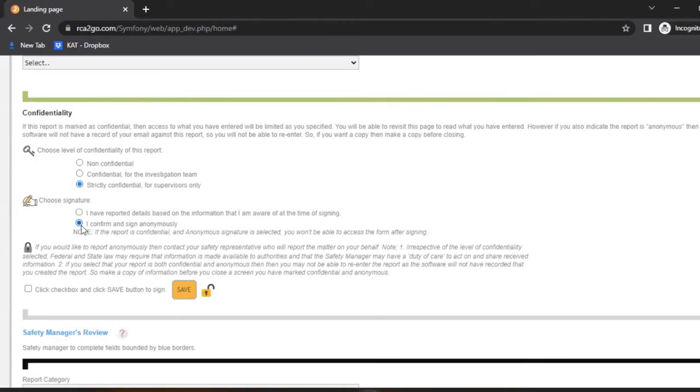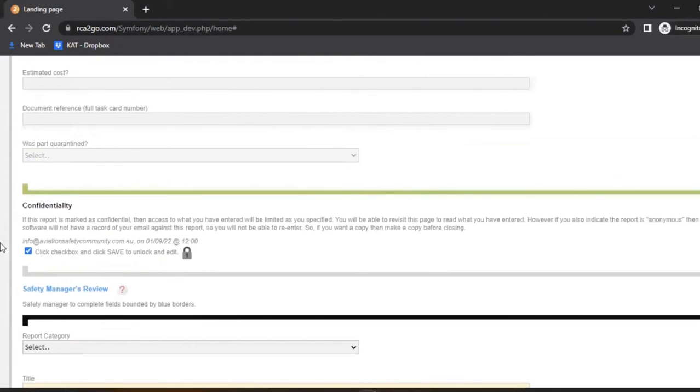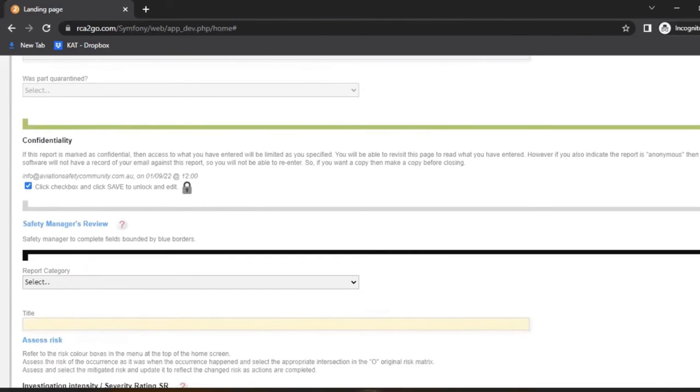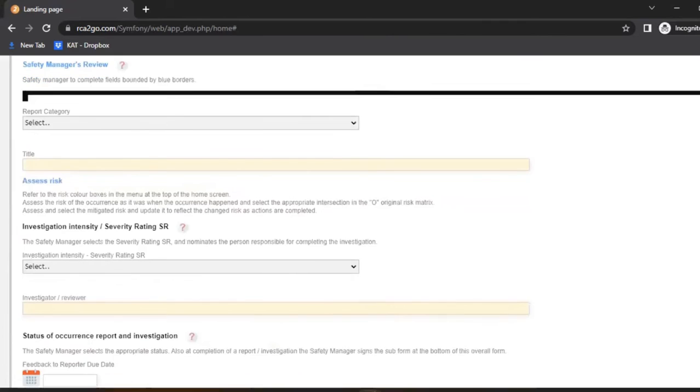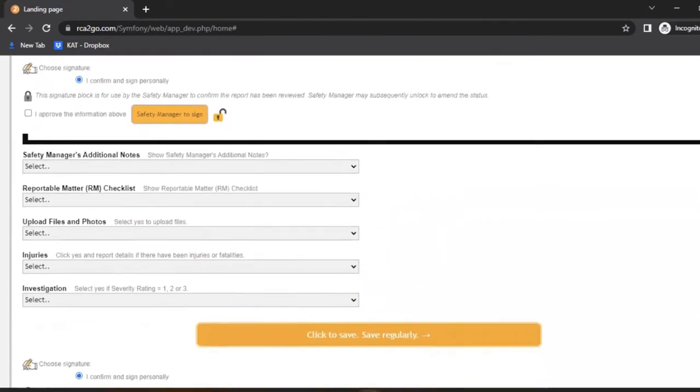In the instance that you decide to make a report confidential and anonymous, it is worthwhile to make a copy of the information that you submitted before signing. Let's choose the first option for this section. Then thirdly, we sign the form. To do that, we will click the checkbox, then click Save. As you can see, we're able to see the email and the time that it was signed. The next section is the safety manager's review within the black borders, so we'll skip that.